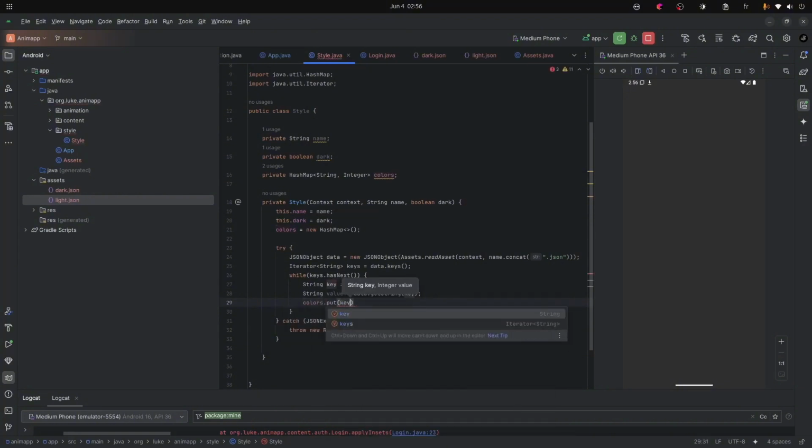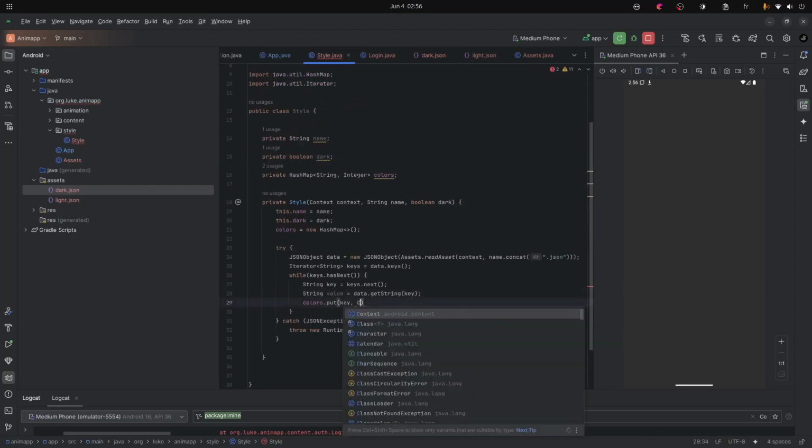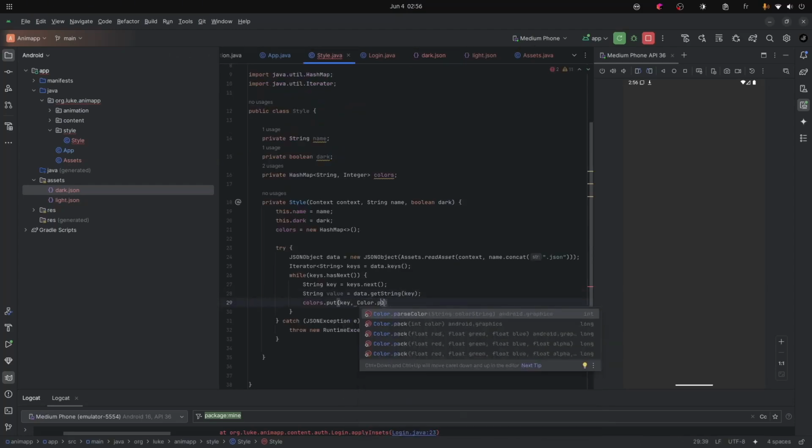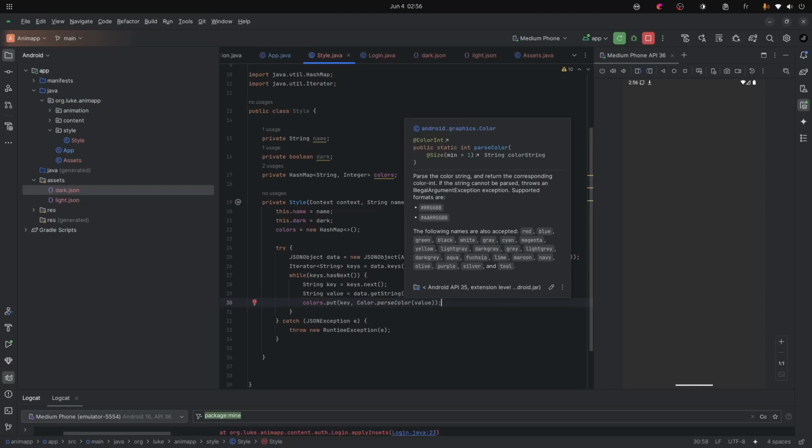We have the key here, and we need to parse the color string because the colors in the JSON object are in hex. They are hex codes for colors. But now we need to parse them into integers. We can use Color.parseColor and give it the value. This is exactly what this function does. It parses a hex color into a color int.